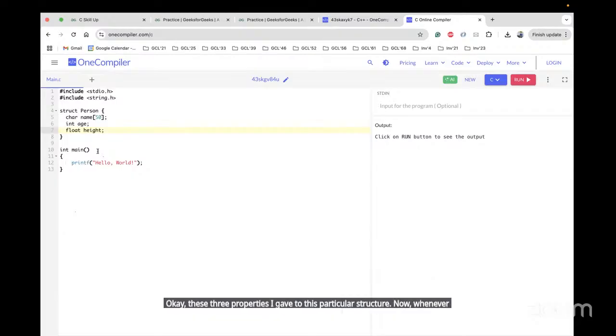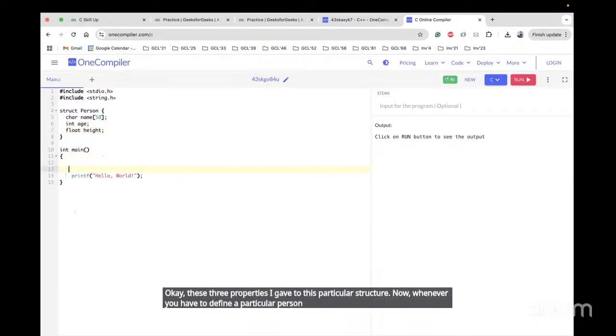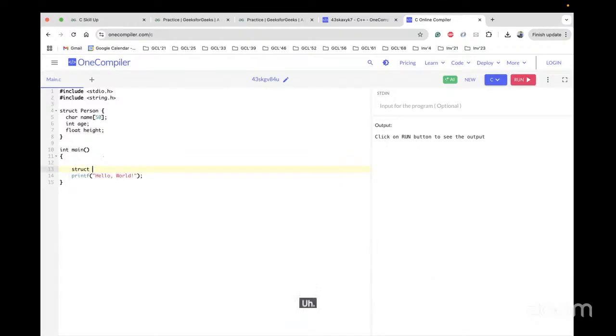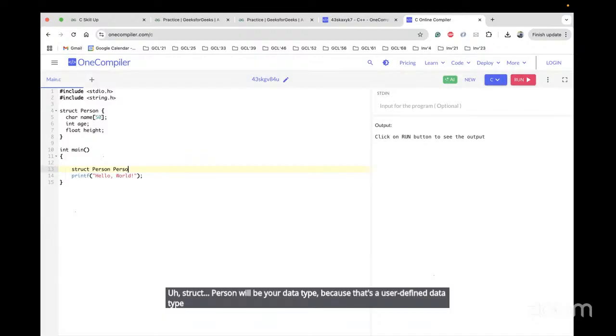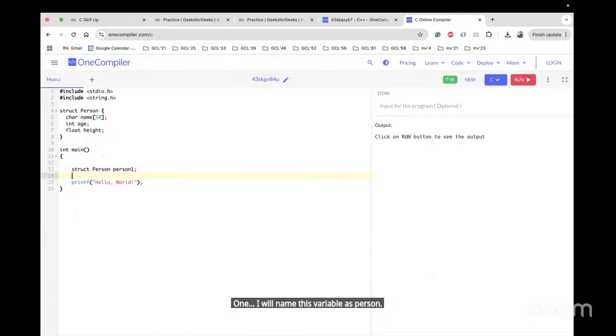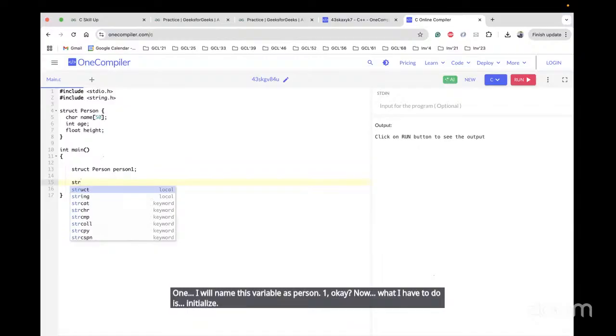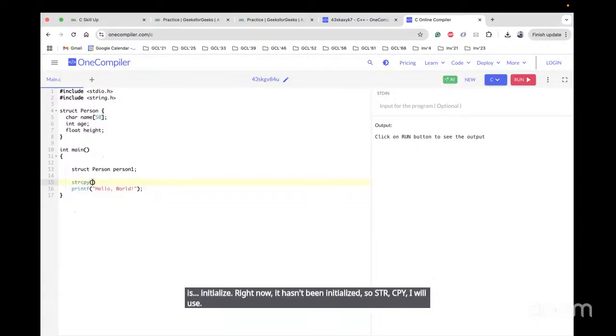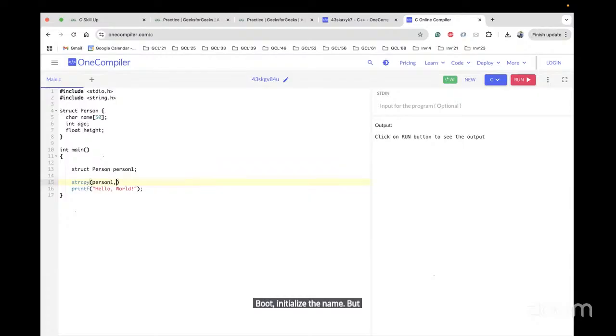Now, whenever you have to define a particular person, you don't have to write integer, character name, integer age and so on, right? What you will do is struct person will be your data type, because that's the user defined data type you have created. I will name this variable person one. Now what I have to do is initialize it, right now it hasn't been initialized. So strcpy I will use to initialize the name, person one dot name. You can access the name property like this, person one dot name, and I will put it as, sorry.